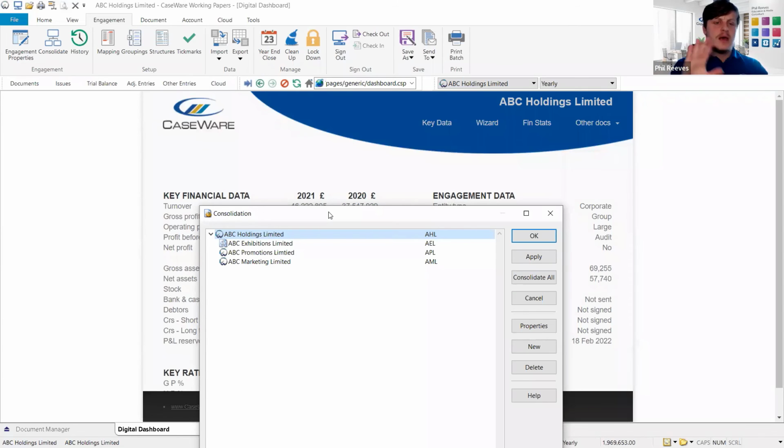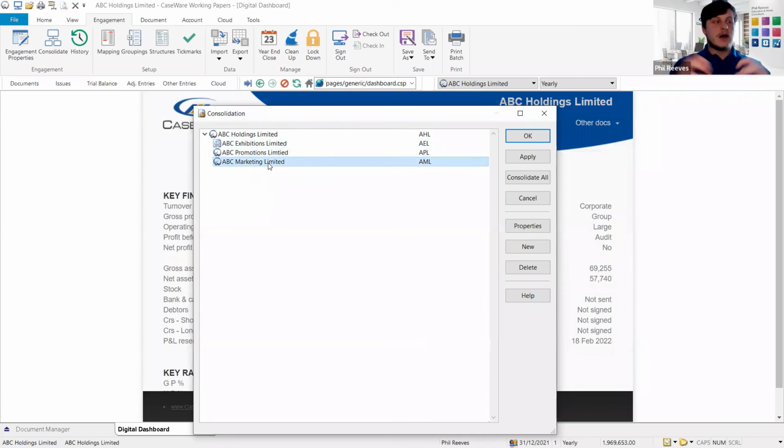So for year-end close, we roll forward the subsidiary Caseware files, then we roll forward the parent Caseware file. That will also roll forward ABC Promotions and ABC Marketing Limited in this file, because they are all included within the same Caseware file. So in this case we'd only have to do 2 roll forwards, one for Exhibitions, one for Holdings. But again, you'd need to roll forward Exhibitions Limited anyway at some point to be able to do the accounts for that individual entity.